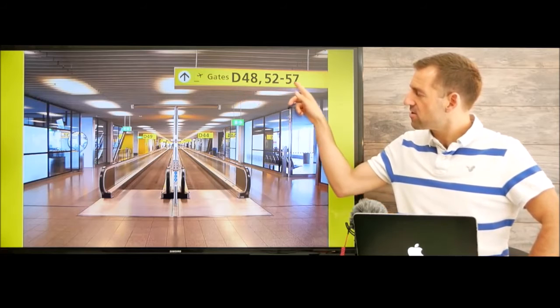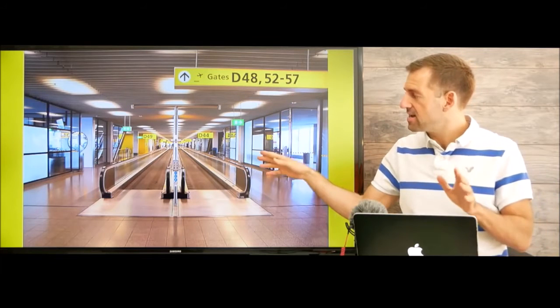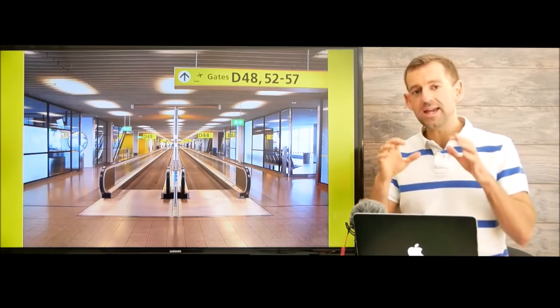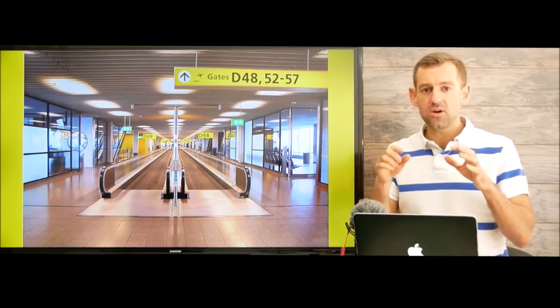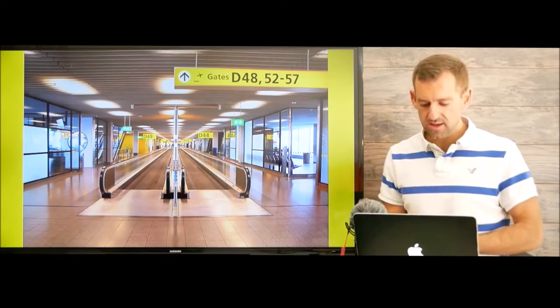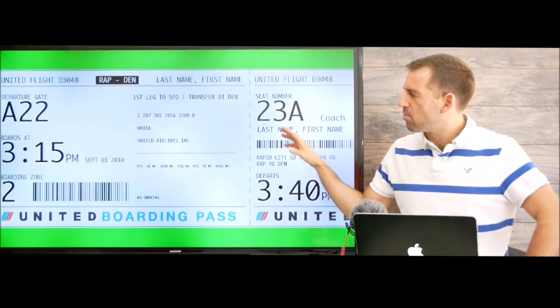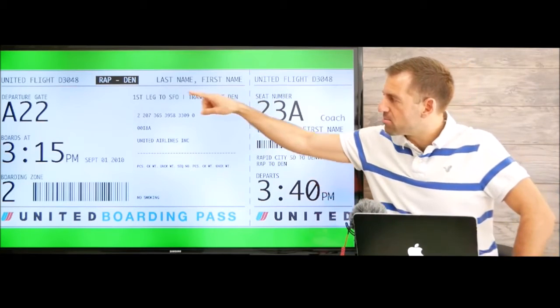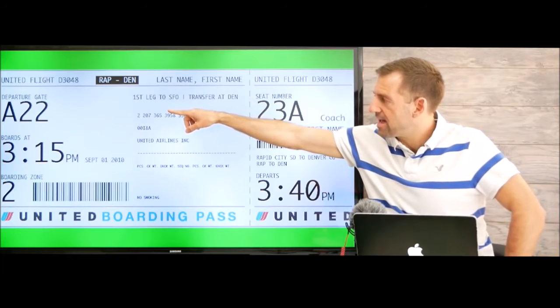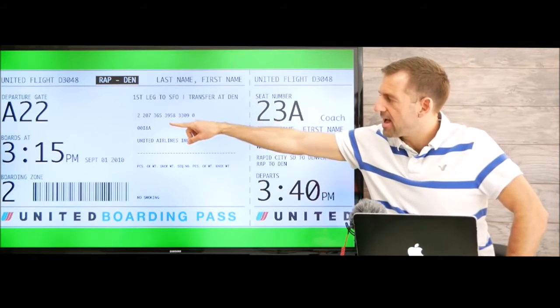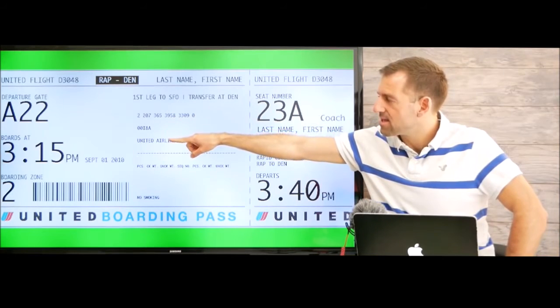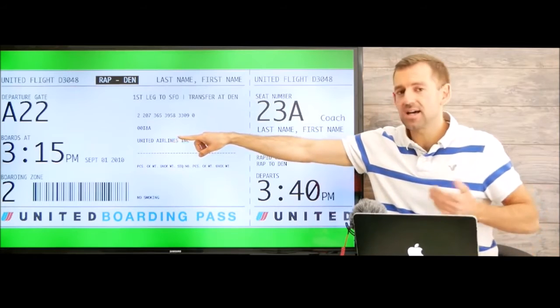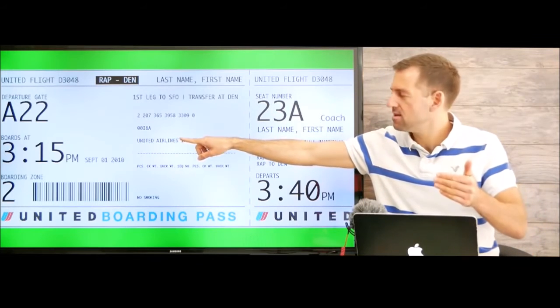Look here. Here we have our gates. So you're going to need to find out where to go, and your gate number is going to be on your boarding pass, okay? So let's take a look at a boarding pass here. So here we have our departure gate there, A22, and our boarding time is 3:15. That means the time we need to get on the plane.